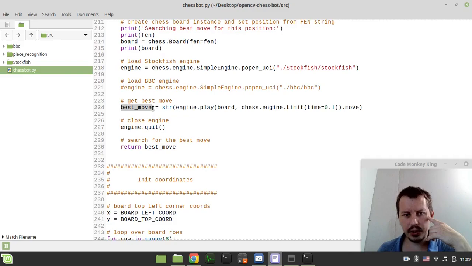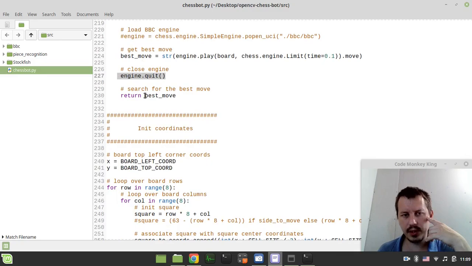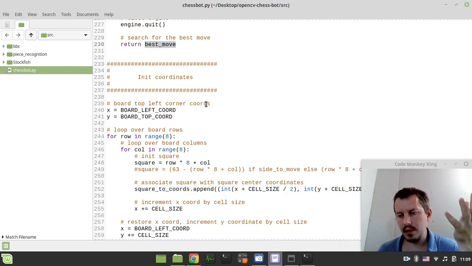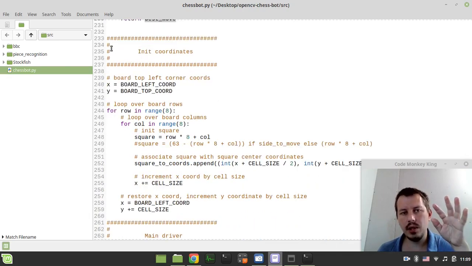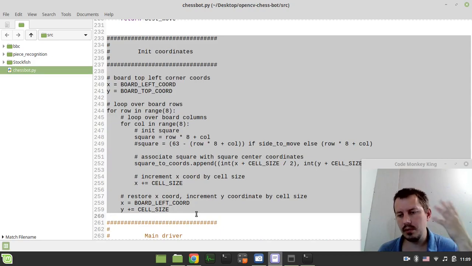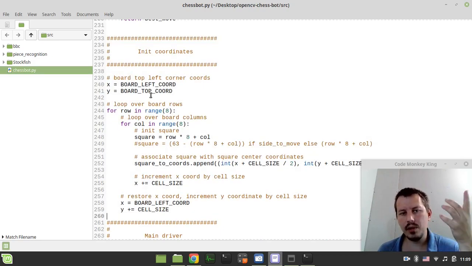Then we extract the best move, convert it into a string, quit the engine process, and return the best move. And this best move is then converted to coordinates. So before anything else, here is the routine that runs on script start. It associates the coordinates like e4, e2, a1, etc. with certain global coordinates of piece positions on the screen.